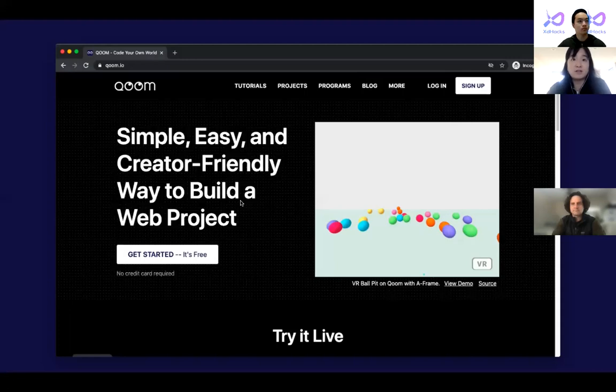First of all, Victor already explained what Qoom is about. We are a hackathon-friendly, beginner-friendly web app development platform. With the in-browser editor and also automatic hosting service, you can directly implement your ideas without any installation or setup.